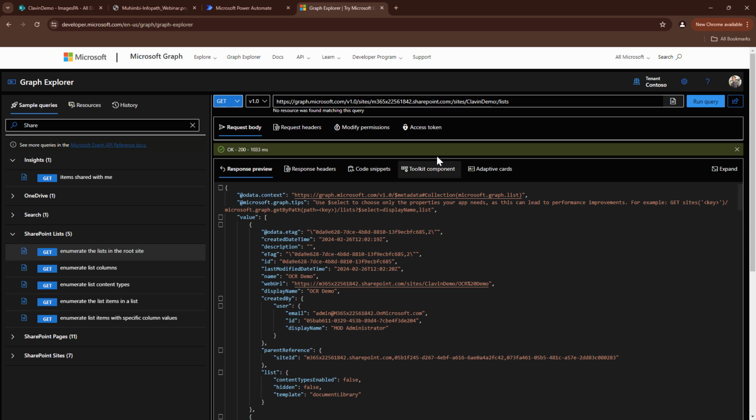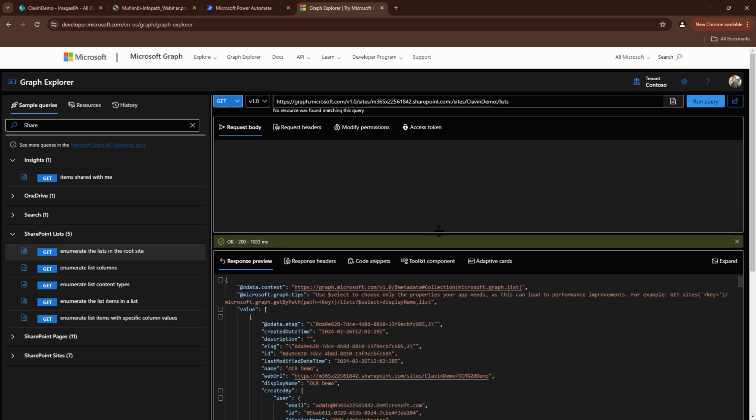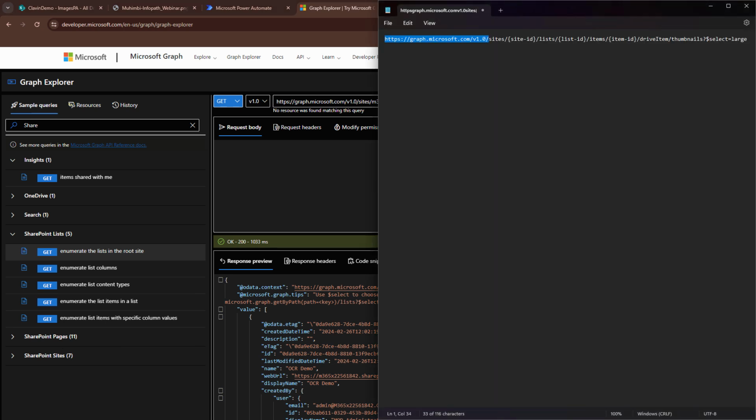That being said, this is not about Graph API as a whole, right? This tutorial is not about Graph API, but I want you to still understand the basics. So what we need is a Graph API call, which looks like this.